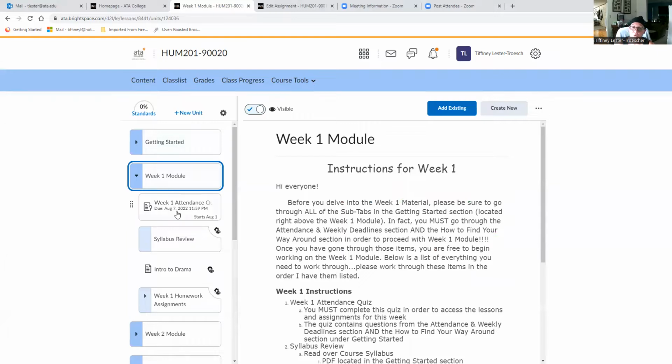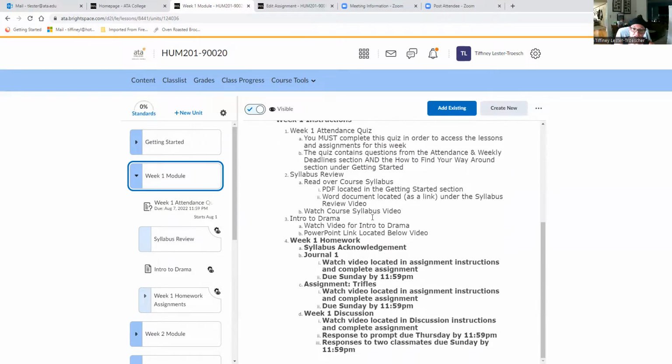Now, when you click on week one module, the only thing you're going to see is this right here, week one attendance quiz, right? That's the only thing that's going to be listed underneath. But when you click on week 1 module, you'll see over here a little blurb, and then that same agenda that was on the week 1 announcement is here on the week 1 module tab as well. So you can find that outline, that agenda, that overview in 2 different places. But over here under week 1 module, you will only see week 1 attendance quiz to start with.